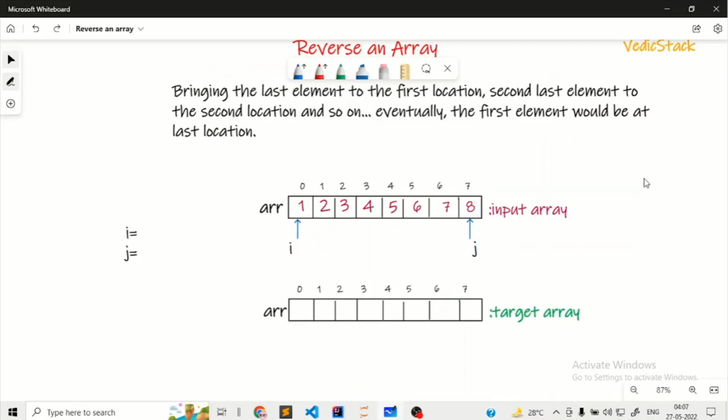Okay, so I hope you all have tried the problem, and now let us see the solution. Suppose we are given an array ARR which contains 8 elements from 1 to 8, and please note the array indices start from 0. The array indices start from 0 and go till 7.